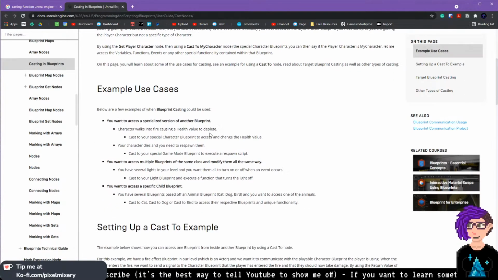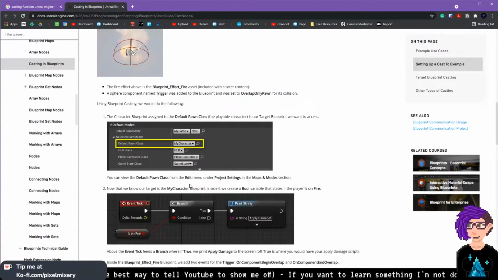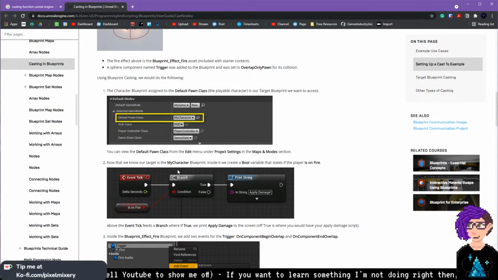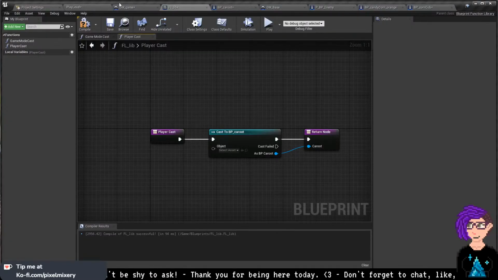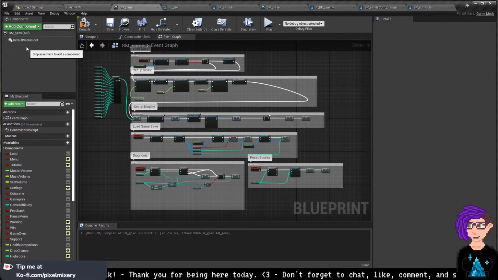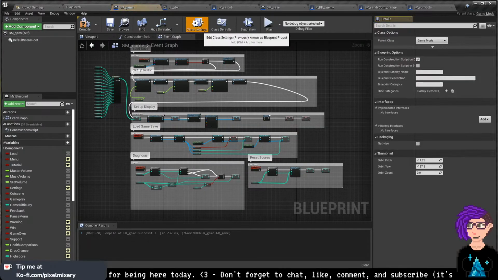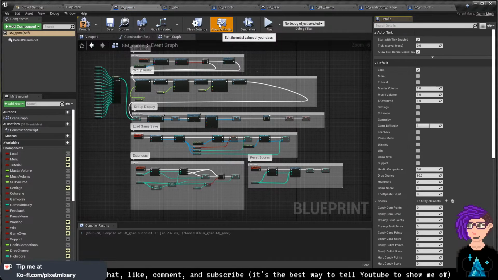Alright, if I want to access properties, yep, fantastic. Default pawn class! Okay, that's probably where I'm going wrong. I might not have set that up. So we're actually going to jump in and do that, if I can remember. Here it is. Alright, let's go into our game mode, in our class settings. Class defaults.